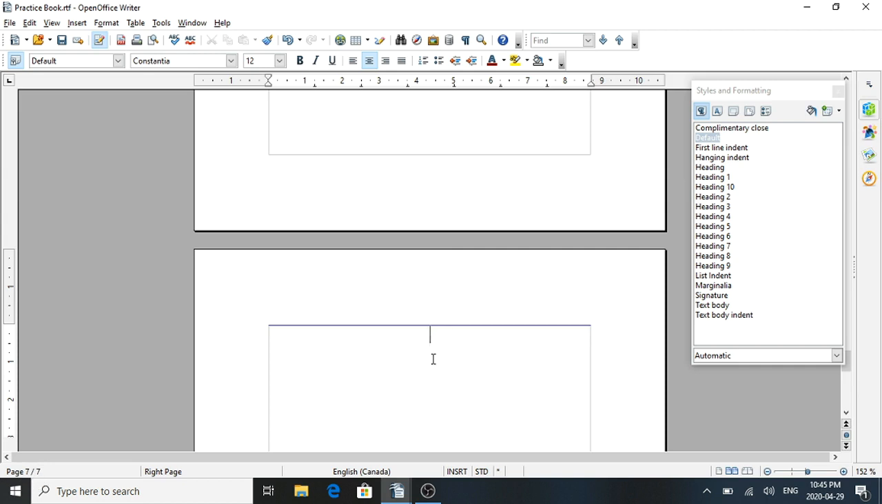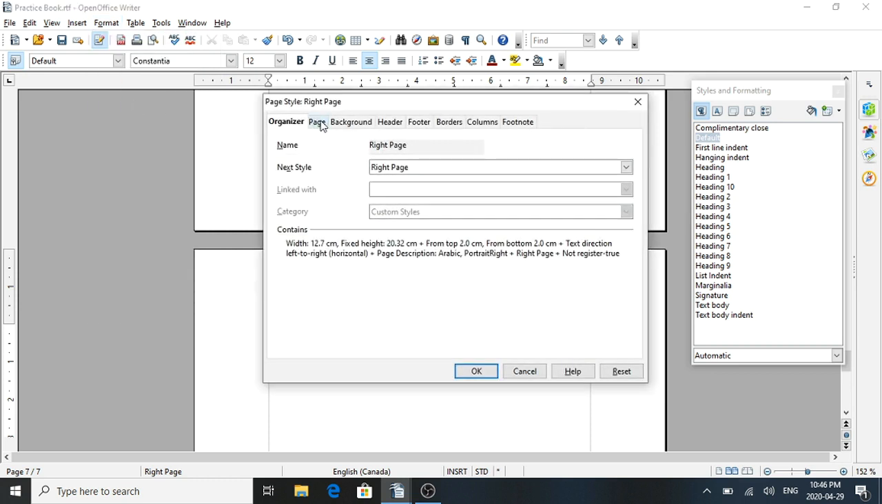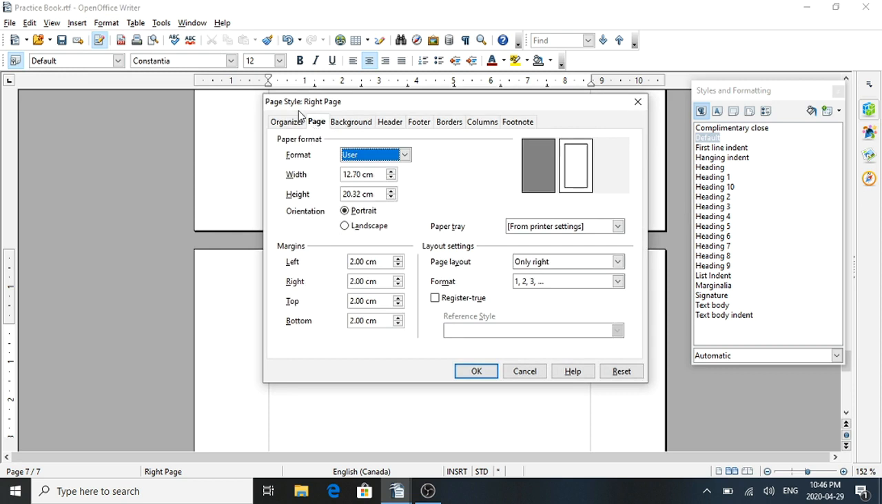So here I would start my chapter opener, and I'll do that in a different video, but for now, chapter 1 will be formatted as a right page. So under format, you can do anything that you want to do with the right page of your book. So let's go to page, and again click on the page tab. Now I'm going to want to keep the page size the same as the rest of the book, of course.